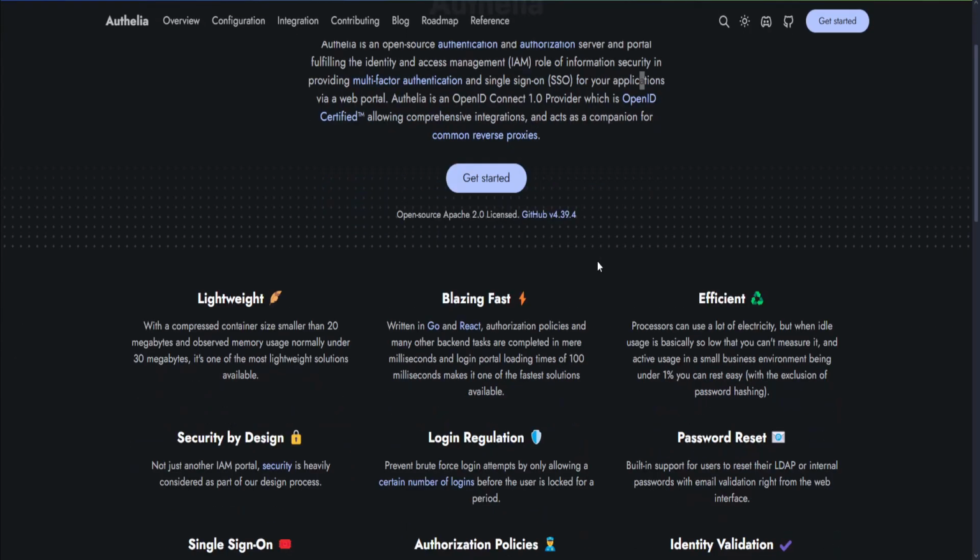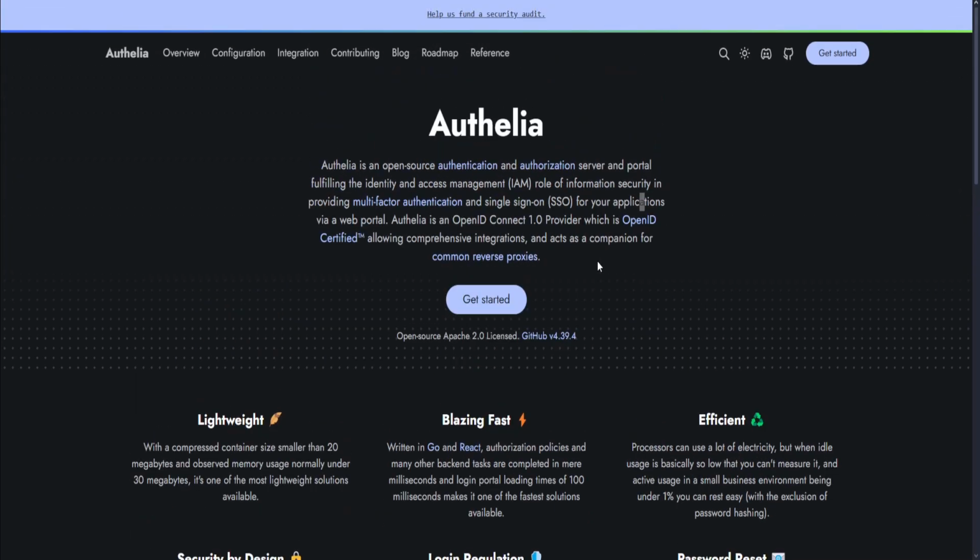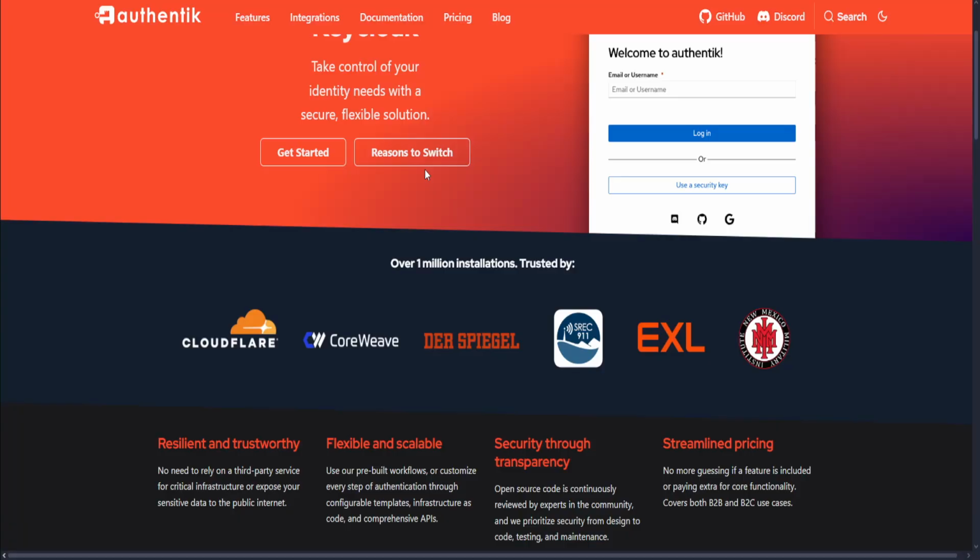Now, Authelia is a lightweight authentication and authorization server that acts as a reverse proxy, providing SSO and two-factor authentication capabilities. It's designed for simplicity and security, making it ideal for home lab setups and users seeking a straightforward solution to protect their web applications. Now, let's talk about Authentik first.